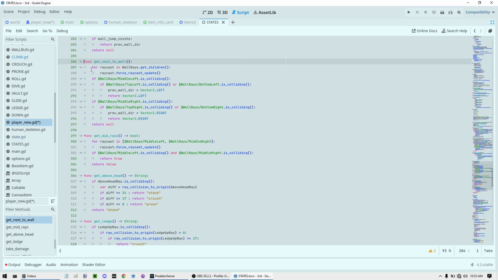Here you do for raycast in wallraise.getChildren. Remember, wallraise is the Node2D which has all those raycasts as the children. There are six, one's for the right and one's for the left. And for each of those raycasts, it's going to force the update. I'm not sure if I'm doing this in the correct order. If you know anything about it, let me know in the comments.